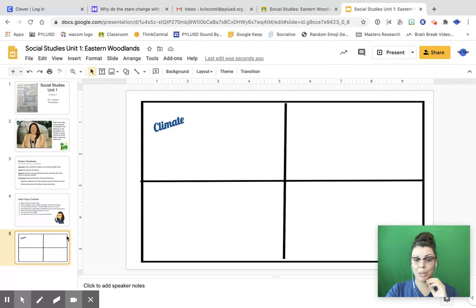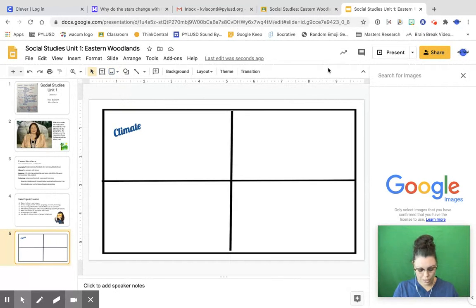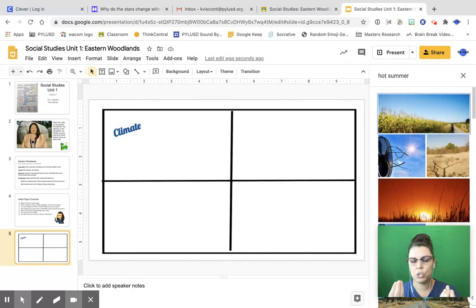So to find pictures for your slides, you're going to go here to the Insert Image box. You're going to open it up, and you're going to search the web. So let's look for hot summer. Now, I'm not going to be putting in pictures of a pool and people swimming in a pool because hot summers and pools are only a modern day invention. But here instead are some great pictures.